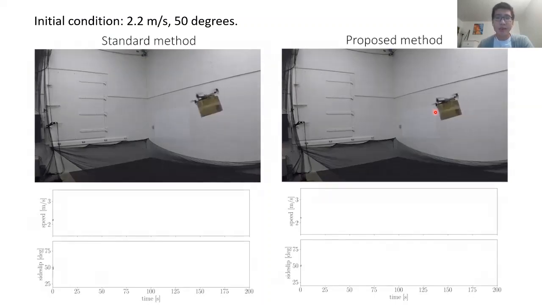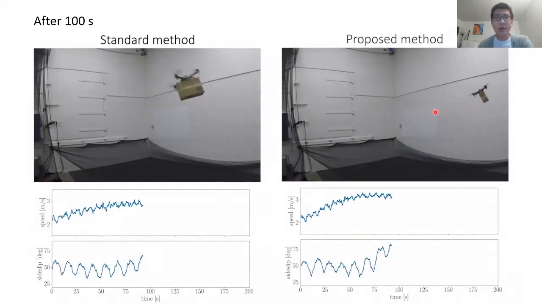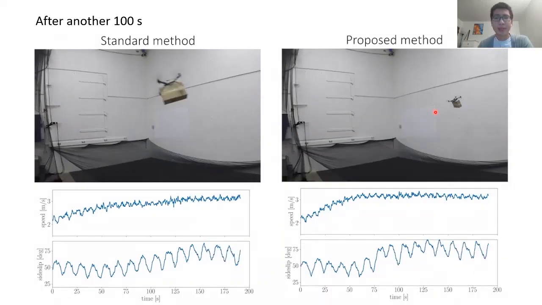In this experiment, the goal is to find the optimal range speed and side slip with a box payload. The initial conditions are 2.2 meters per second for speed and 50 degrees for side slip. After about 100 seconds, the proposed method converges, while the standard method has not. The standard method took 100 seconds more to converge, 50% slower than the proposed method.